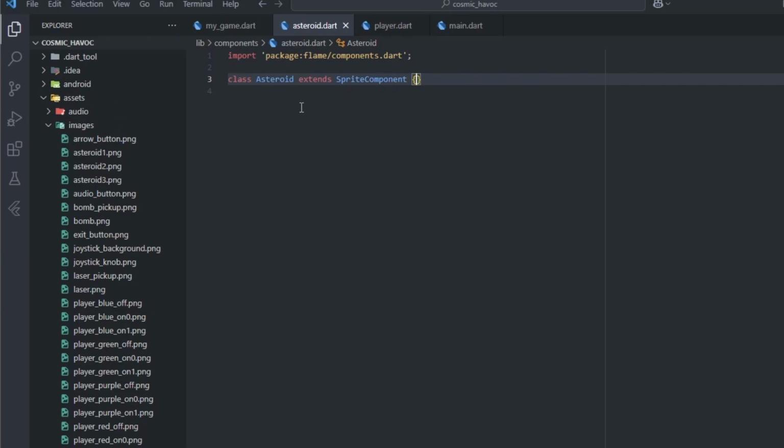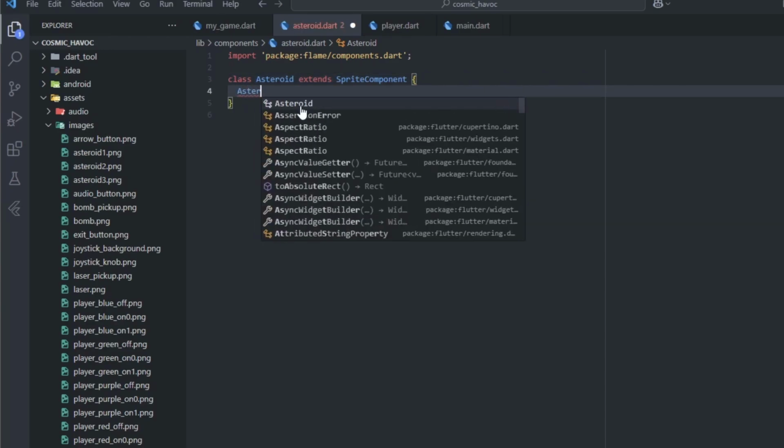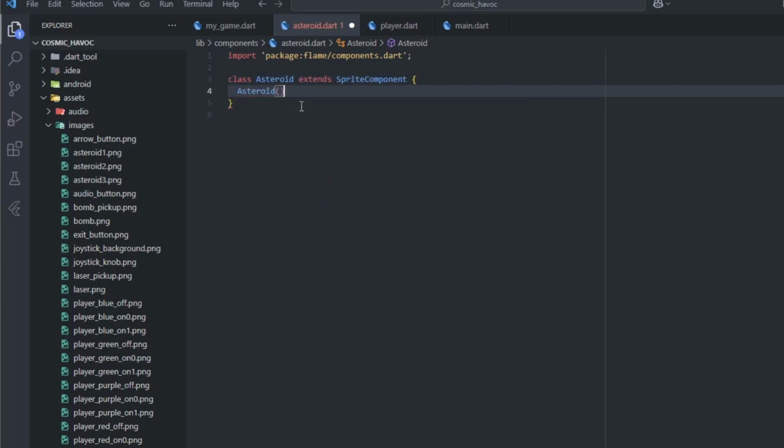Okay, so back in the Asteroid class, instead of first loading the sprite in the onLoad method, then setting the size like we did with the player sprite, we can add a constructor to the class and set the size in there. So let's create a constructor. And we can actually set the size using the SpriteComponent constructor by doing : super, and here setting size to Vector2.all. And let's go with 120 for now.